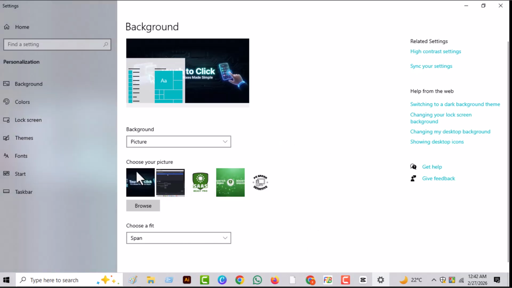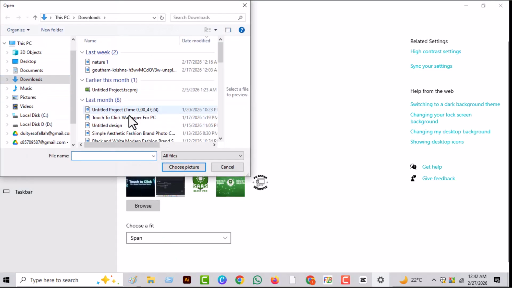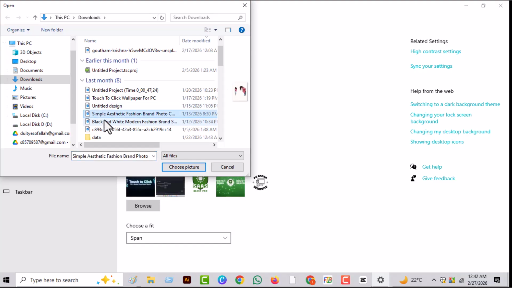Step 5. Click Browse if you selected Picture, then navigate to the folder where your desired image is saved. This allows you to pick any photo from your computer. It is helpful because you are not limited to default wallpapers only.